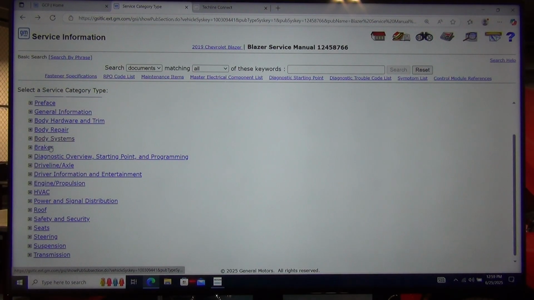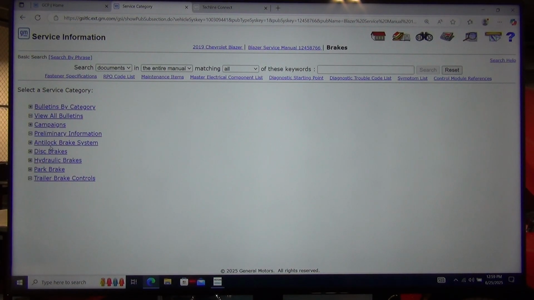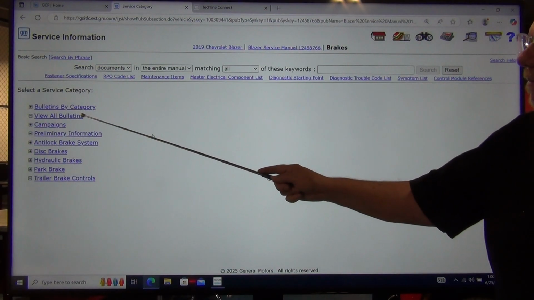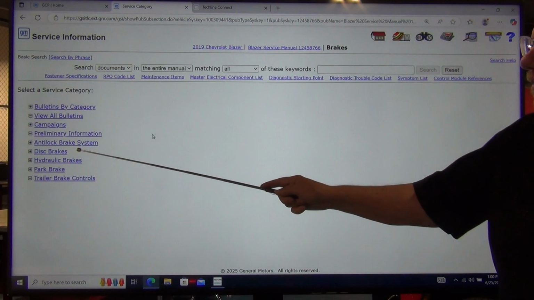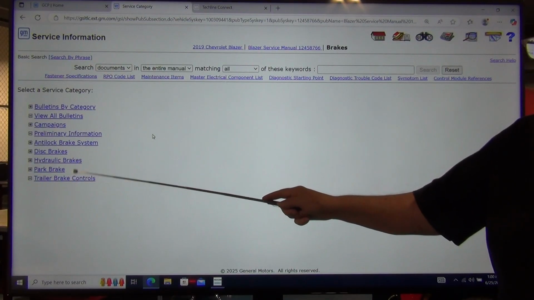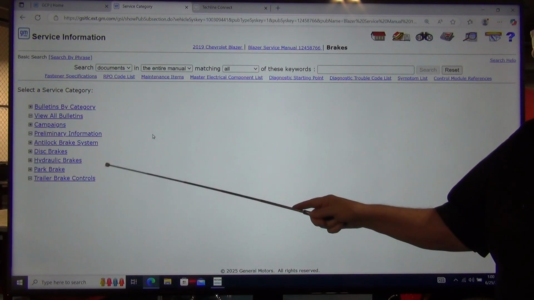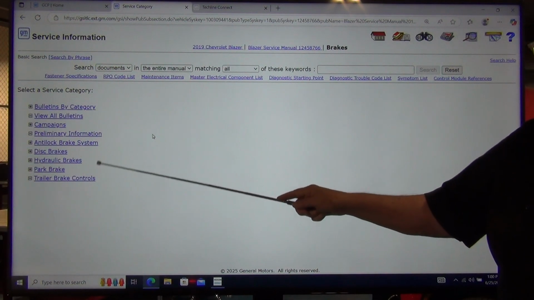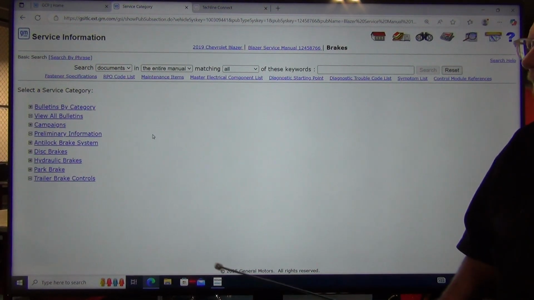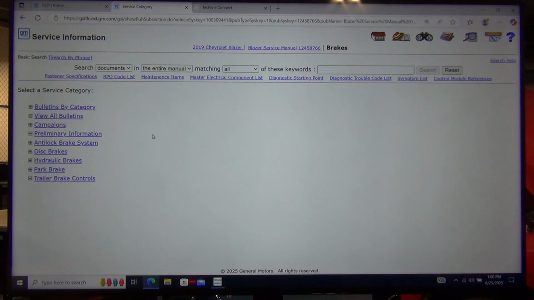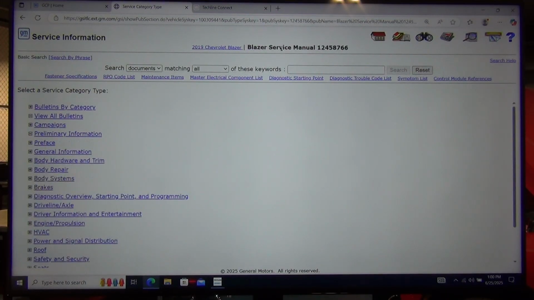Let's look at brakes, for example. Brakes is going to have bulletins and so forth at the top. Then it's going to have analog brakes, disc brakes, hydraulic brakes, parking brakes, trailer brakes. Each category has subcategories and so forth, so they're all going to be there. For me, that's the easiest way to find the information I'm looking for, to go by the categories. Let's back up to the home page.